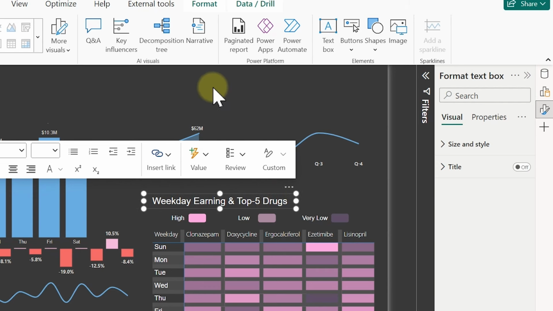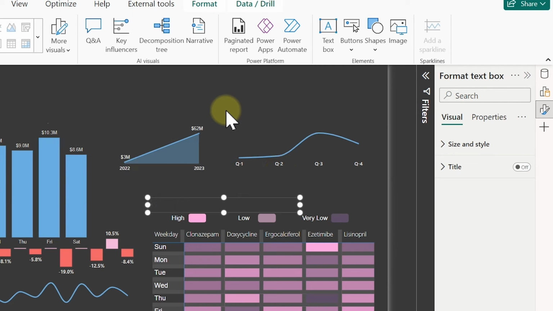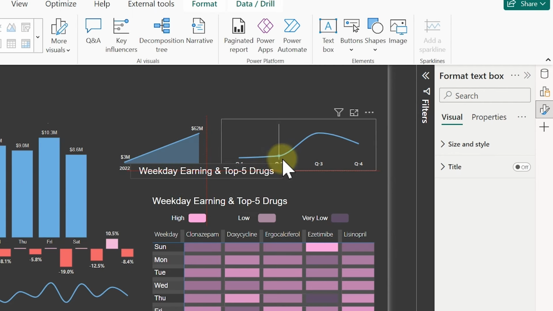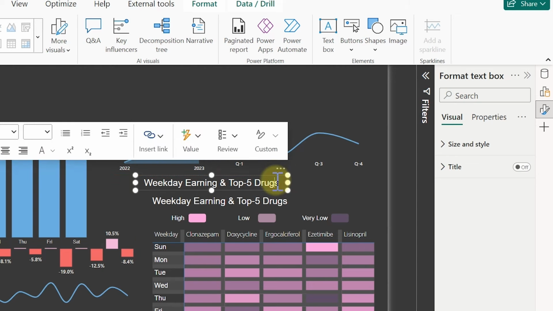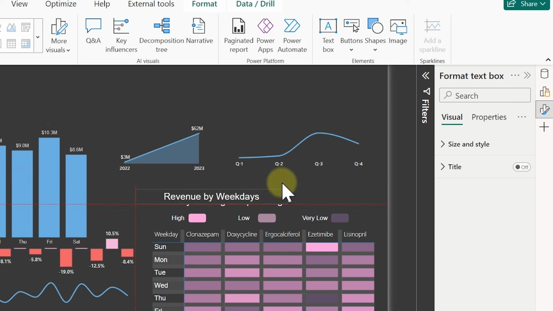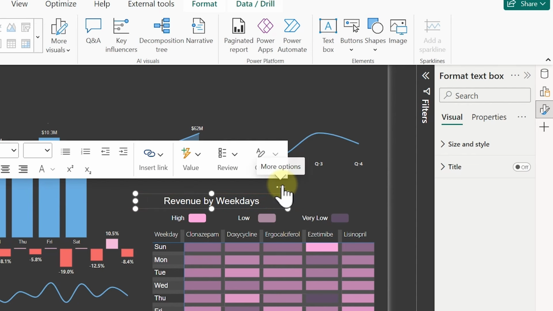All right. I'm going to copy and paste that one in, on the same spot here, or I can keep this over here. This one would actually be weekday earning, just weekday revenue by weekday. So revenue by weekdays, like this. And it will come on top of this one here, right?